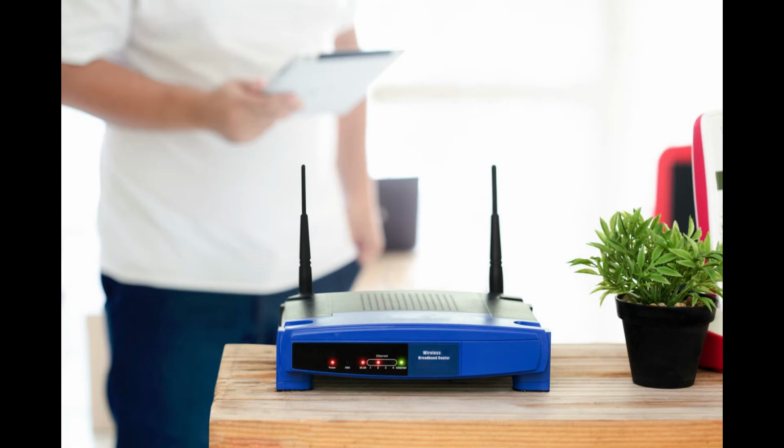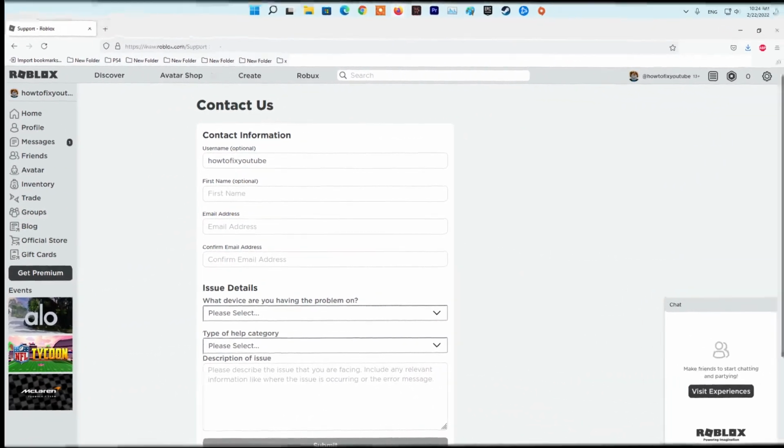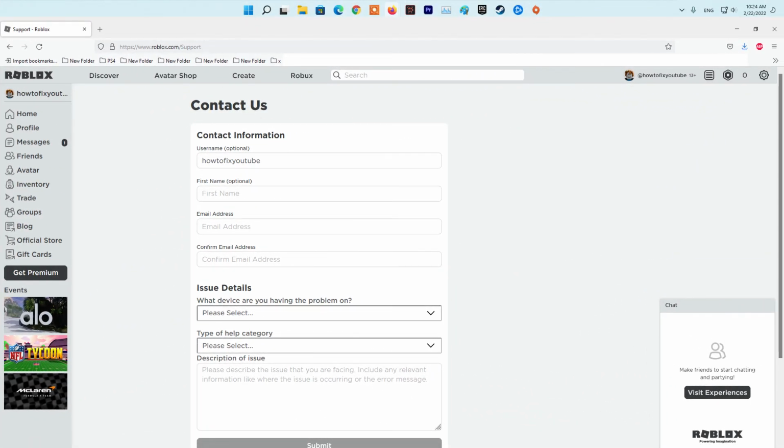Start the computer and allow it to completely boot up, then check if the issue has been fixed for you or not. If it is still not working, I sadly cannot help you other than asking you to contact Roblox support. If there is an outage in your area, be patient and wait until Roblox fixes the issue.